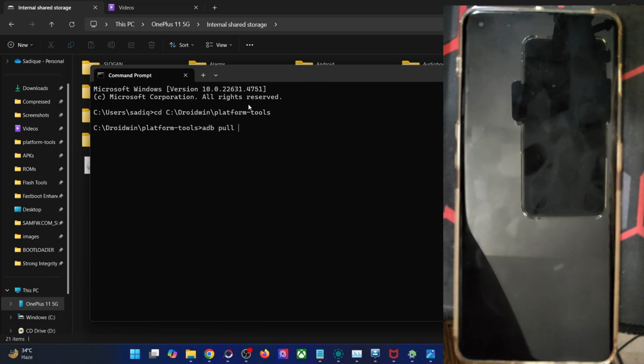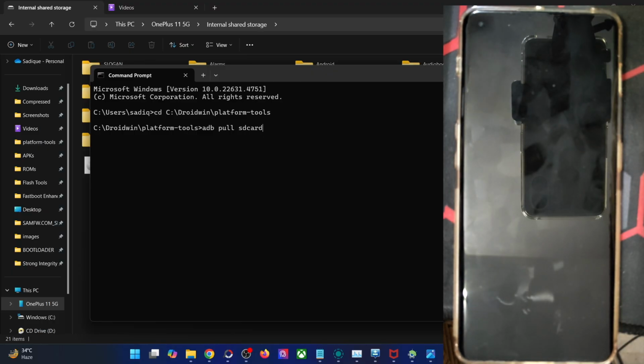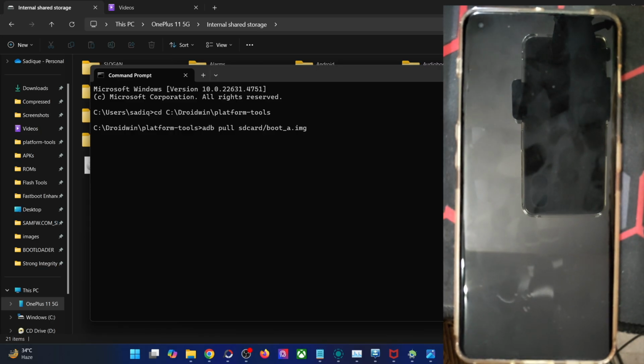storage. So type in SD card, now / and the file name, which is boot_a.img. You don't have to write the location in the PC, because the PC location by default is the platform tools, because we have opened the CMD inside the platform tools. So the file will automatically be placed inside the platform tools only. Just hit enter, and as you could see, the file is now being transferred from your phone's internal storage over to the platform tools.